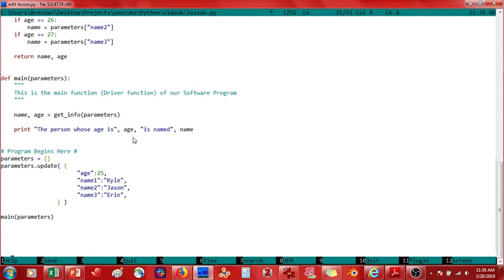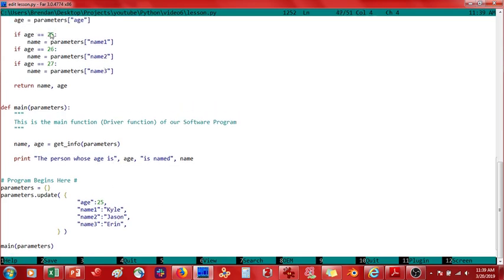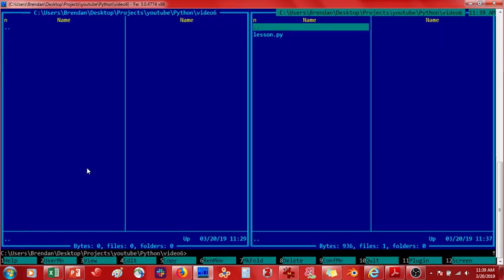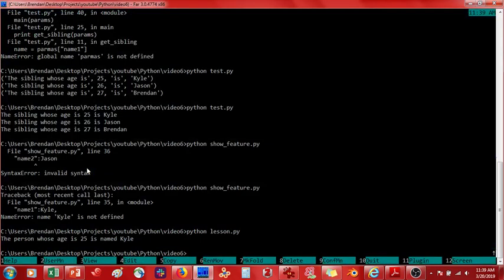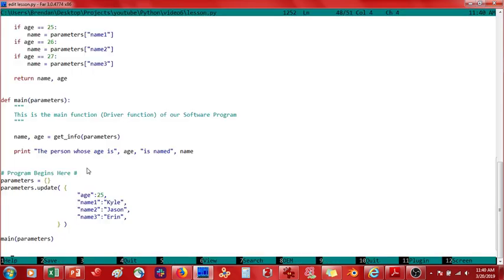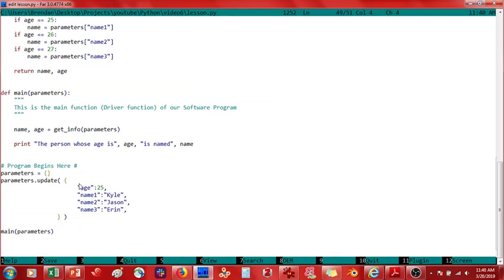So this is a really roundabout sort of way, it doesn't make much sense why we do this. Like I said before, this is for illustrative purposes. So let's save, and hopefully we're going to see a sentence that says the person whose age is 25 is named Kyle, because Kyle is name 1, and that's who we extract for age 25. So let's run this. Python lesson. The person whose name is 25, whose age is 25 is named Kyle.